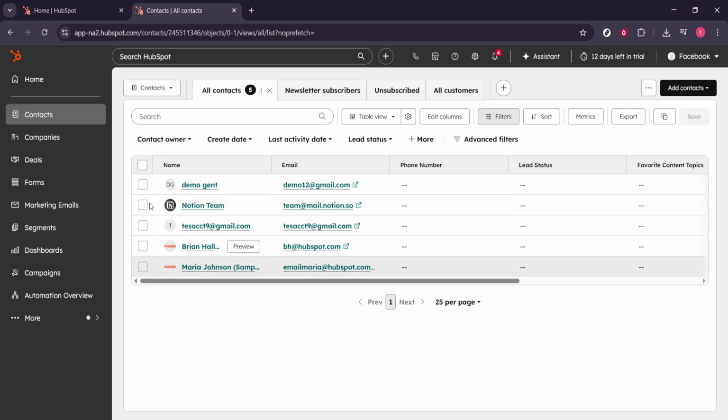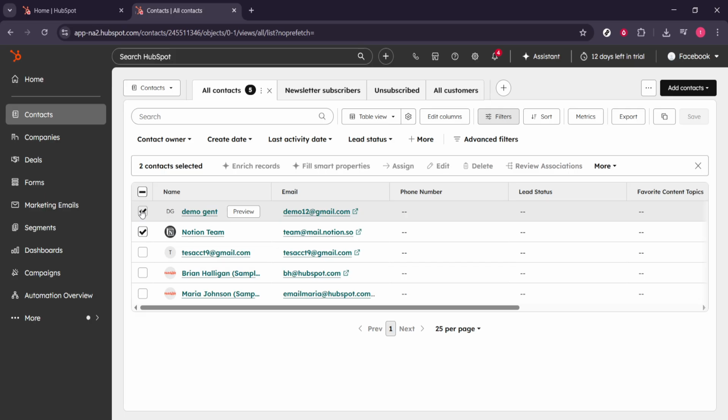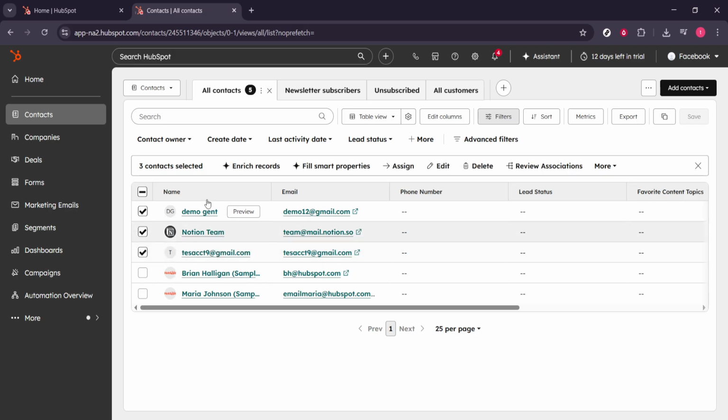Now, select your contacts by clicking the checkbox next to each name. You can enroll one person or multiple at once. Before you select, it's a good habit to verify eligibility. Avoid contacts who have opted out of emails, bounced previously, or should not receive automated follow-ups. If you're enrolling more than a handful, double-check you've got the correct segment selected so you don't accidentally include the wrong people.